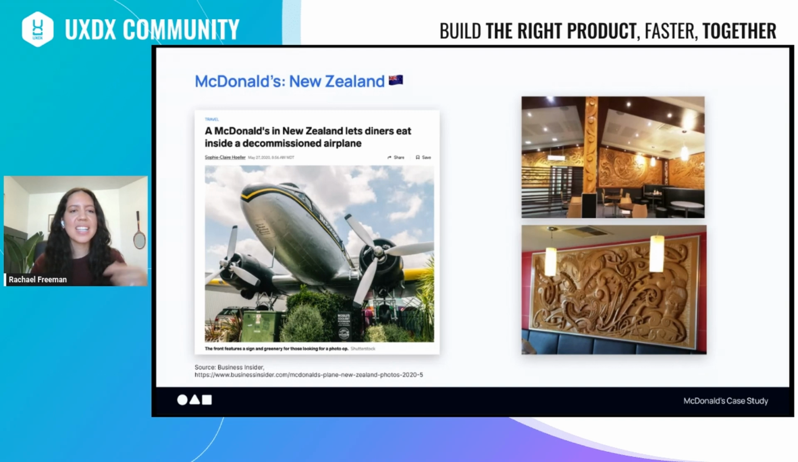So, for example, there is a unique experience where you can eat McDonald's in a decommissioned airplane in Taupo, New Zealand, and it even made it to Business Insider, who reported on it.